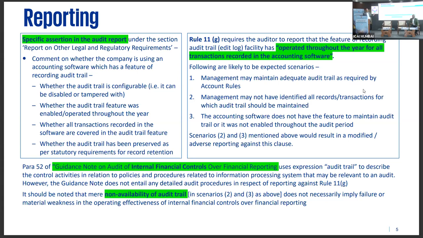I'll just finish this up. Just give me 1 minute because it's the last slide, and then I have kept 30 minutes for Q&A because this is a very important and relevant topic for all of us. Also, Rule 11G very clearly requires the auditor to report that the feature of recording audit trail facility has operated throughout the year for all transactions in the accounting software. Following are the likely expected scenarios. You may have only these two or three.